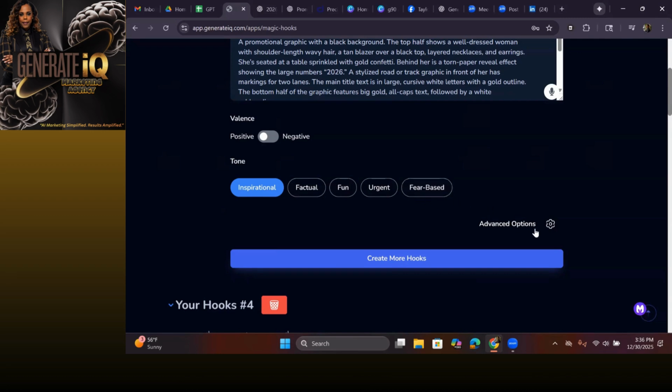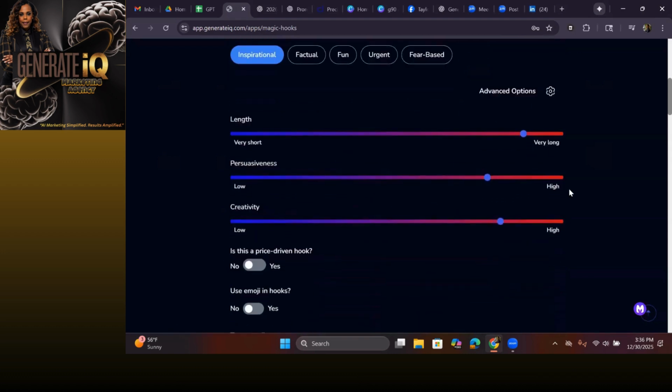Now, you can also click on this gear right here. When you open that up, it opens up a whole other world of options that you could use to tailor your hooks. First one being length. You can have your hooks very short or very long. Sometimes I like to hang right here in the middle, or sometimes I go very long. It just kind of depends on what I'm working on and who I'm working for at the time.